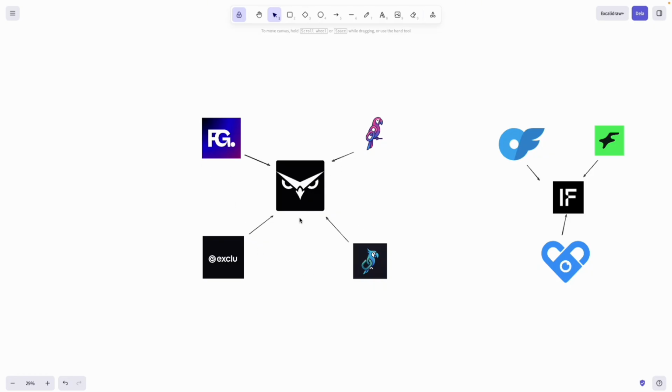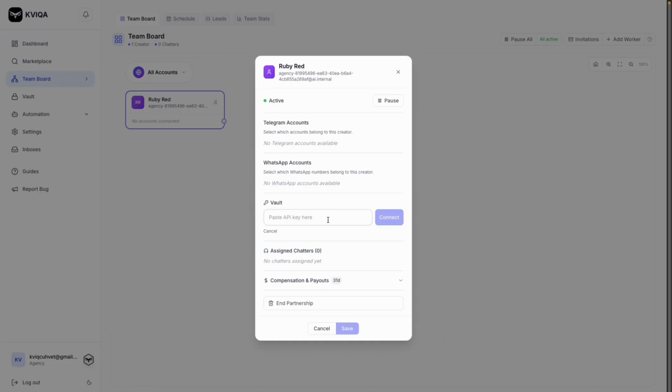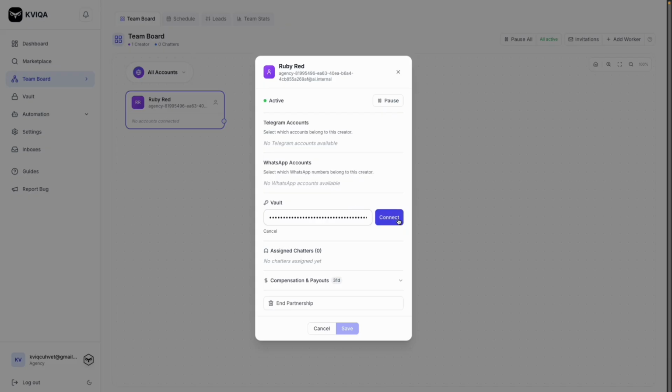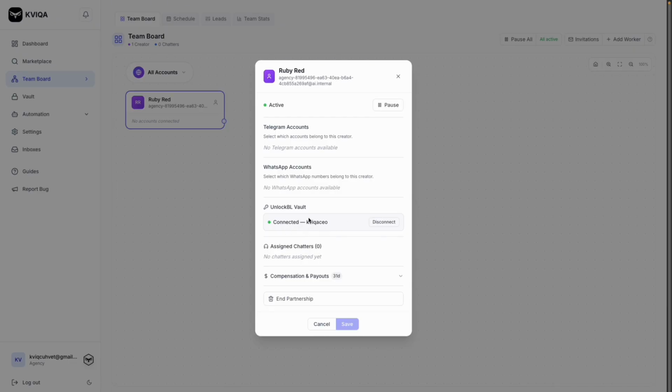All these providers are compatible with KVIQA, and using these providers through KVIQA makes it actually usable for agencies instead of just solo creators, which is what all of these platforms actually are made for. You can choose any of the providers' keys and just paste it in here. In this tutorial, I'm just going to use my UNLOCKBL account, so I'm going to hit generate key, then hit connect, and now we have connected the vault to here.